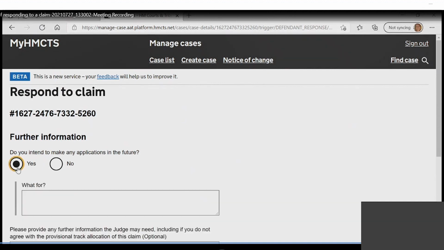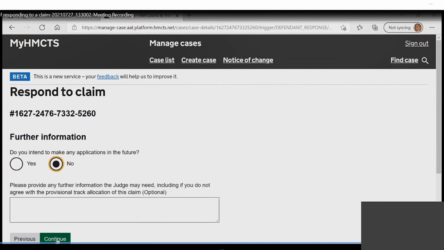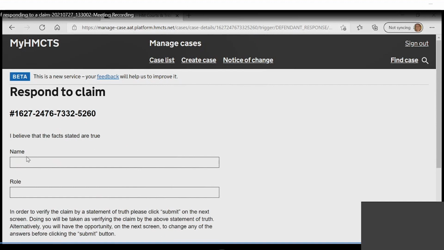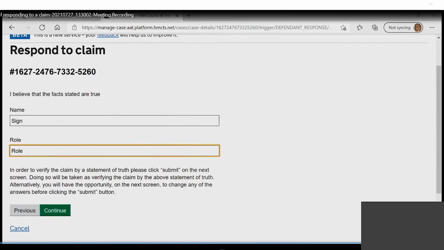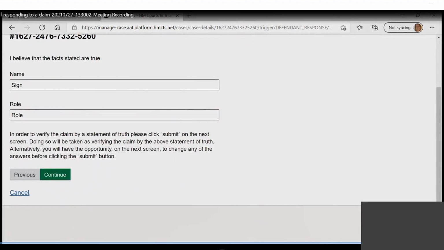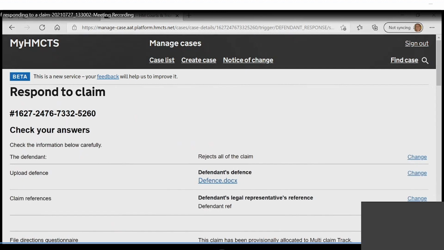And then an opportunity to say whether you intend to make any further application in the future and give the judge information regarding that, or a free text box there to add any further information that you wish the judge to consider when he views the directions questionnaires. And the statement of truth. And then it takes us to the check your answers page.